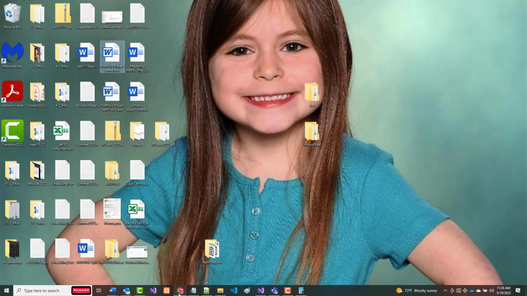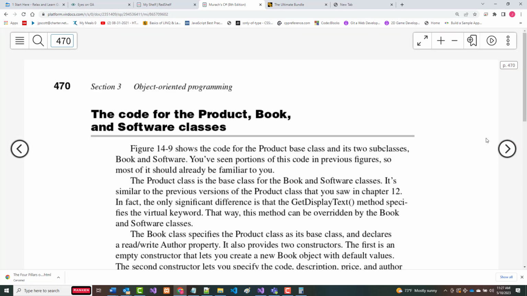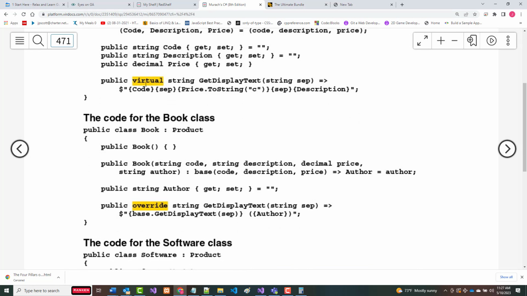So let's take a look at that. Again, the new product form has a radio button that lets the user choose between which of these two they want to show. Do they want to show and put in a new book, or do they want to show and put in a new piece of software? The code for these, all right, you'll notice that right away here, this has been defined as being virtual. Since it was defined there as being virtual, the get display text can be overridden.